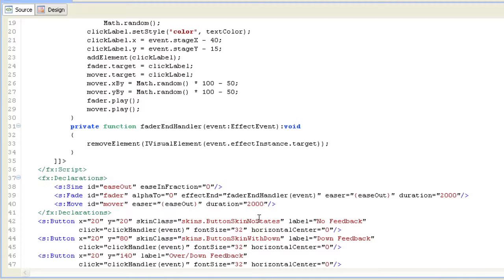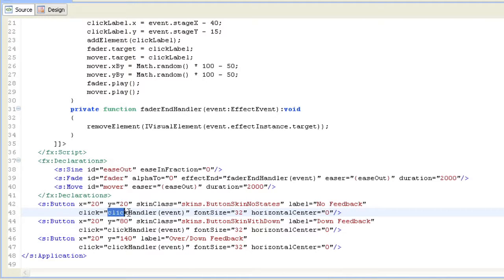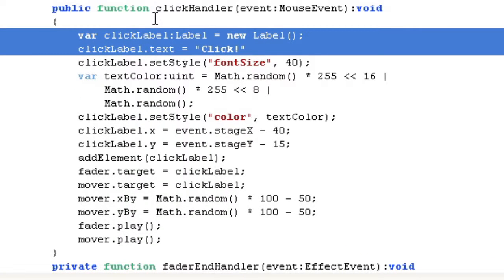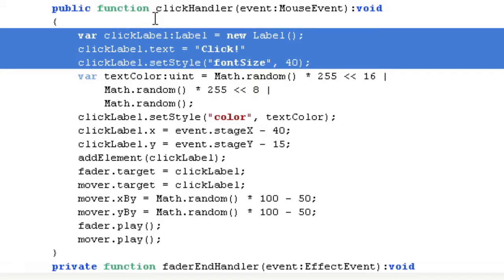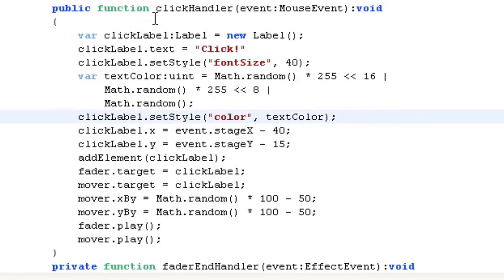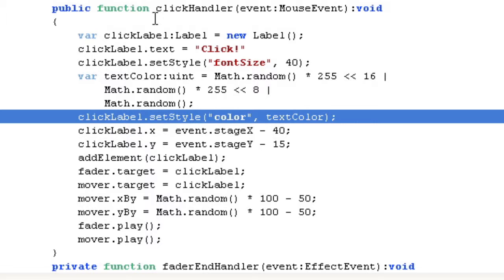When we click on any one of these buttons, we call our click handler function, which is defined above. We say, okay, we're going to create a new label, and we're going to give it the text of click. We're going to set the style of this thing, give it an appropriate color. We're going to randomize the color here, and we're going to set that color on the object.